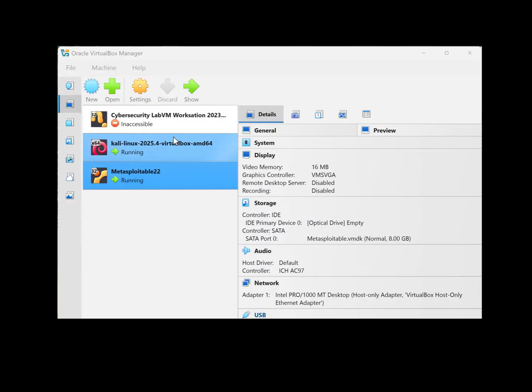Here is Kali Linux, the system I'm using for security testing. Metasploitable is intentionally vulnerable and is used only for academic and training purposes. This lab is set up in an isolated environment, so the testing does not affect any real systems.